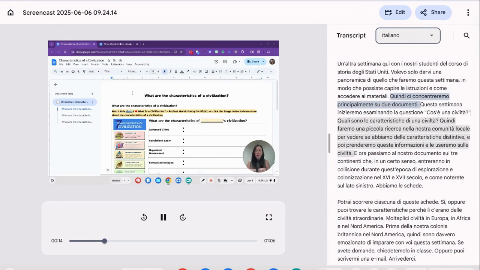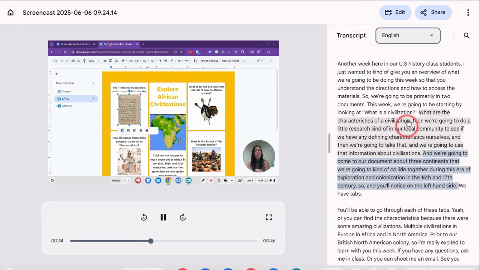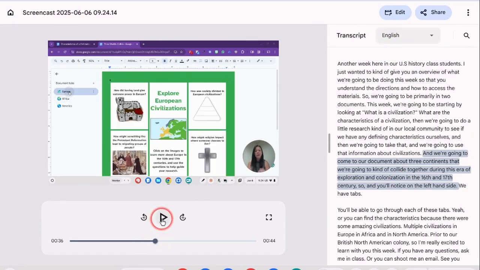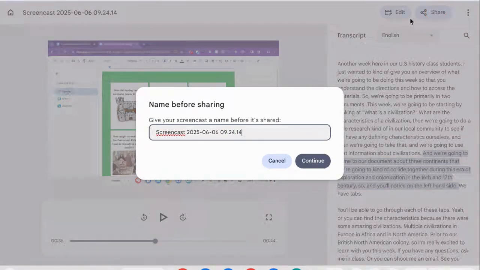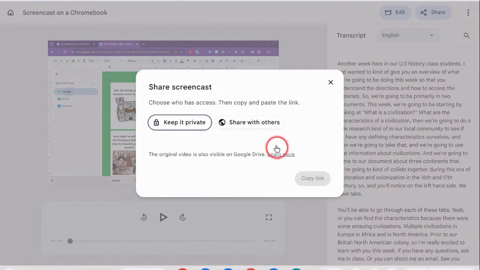It will detect the native language, but you can change this to over 100 written languages. This is such an amazing tool for a school with multiple languages. When you're ready to share, if you haven't already, go ahead and give it a name, and then it'll ask you to keep the video private or to share with others.